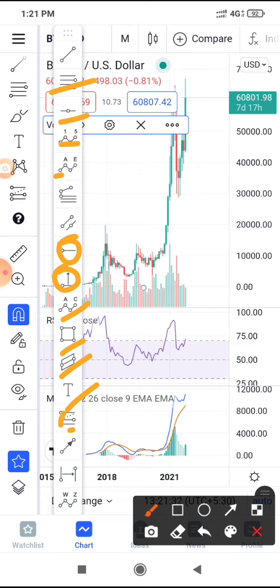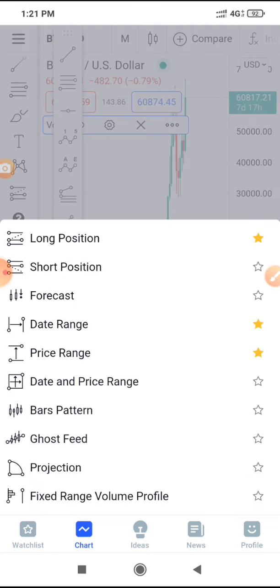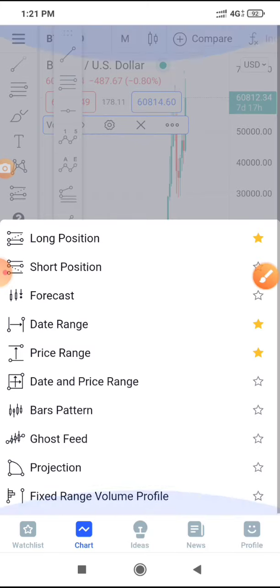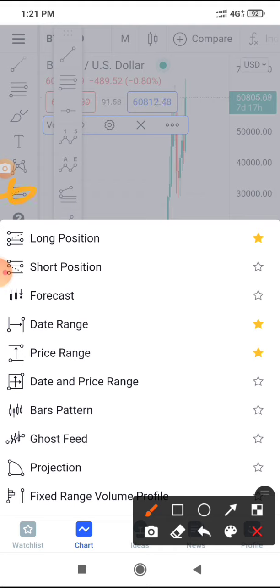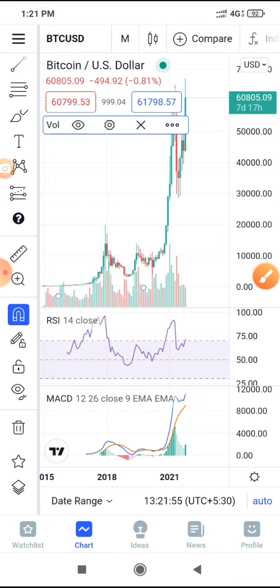Then this is for profit and loss, what profit and loss you can take by going to a particular position. That's available here. When you select this option, you will get long position, short position, then date range and time range. So these are some commonly used tools which you can find in TradingView.